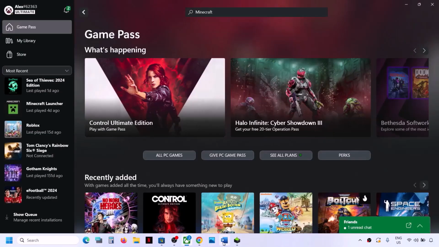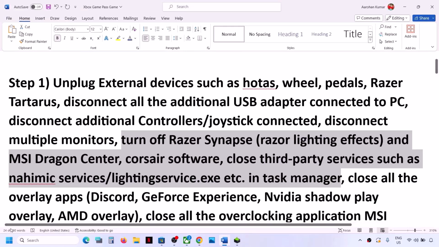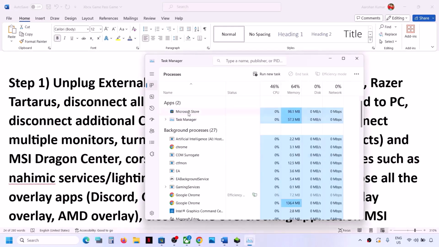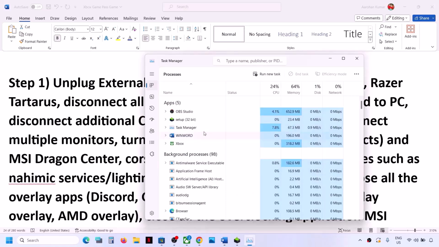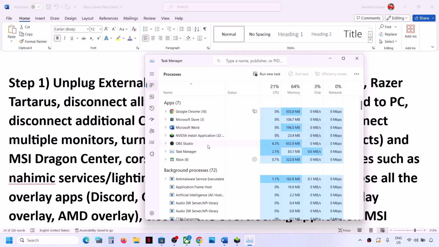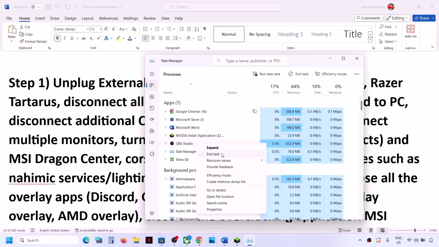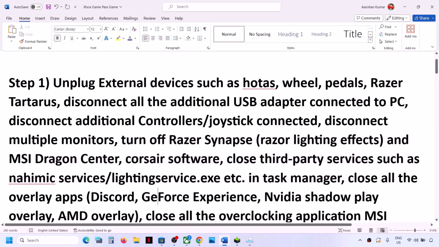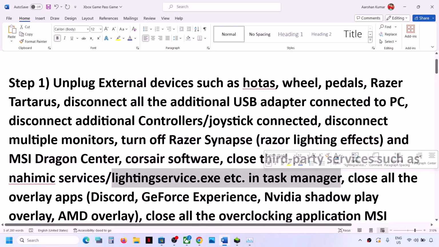Now also open Task Manager, make a right click on the Start menu and then Task Manager. Now if you see any third-party application which you are not using, which you don't want to use, or if it's running and you're not using it, end it. You can make a right click and then click on end task. This is just an example. So find any third-party application or services which is running in Task Manager. You can close it and then launch the game.